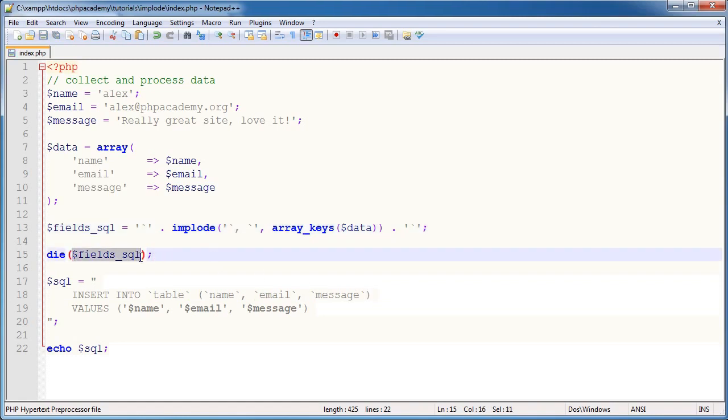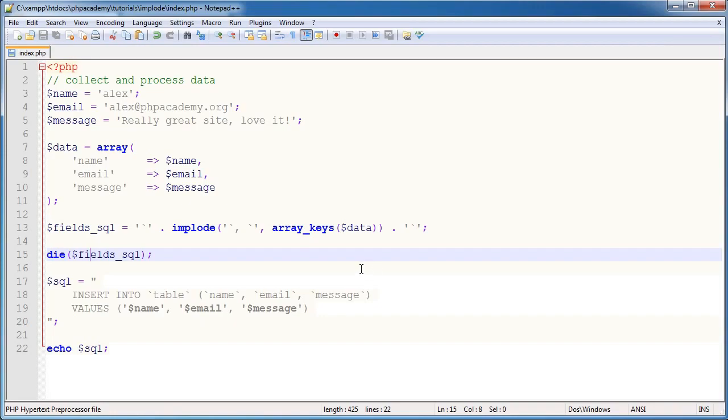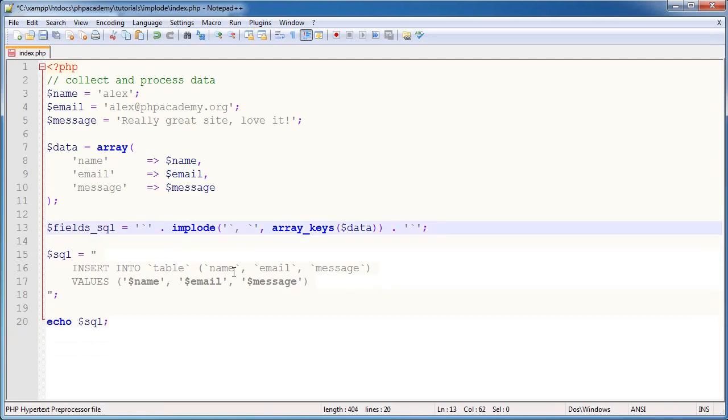We're going to kill the script here, not run anything else, and output this fields SQL, and we'll see how this looks. And almost like magic, we've got name contained within backticks, a comma, email contained within backticks, a comma, message. Brilliant. We've really harnessed the power of implode here and taken these keys and created this data.